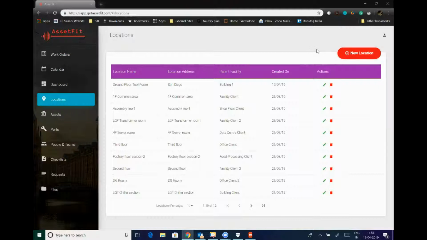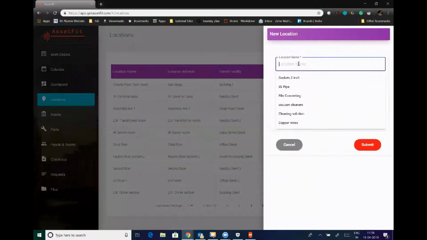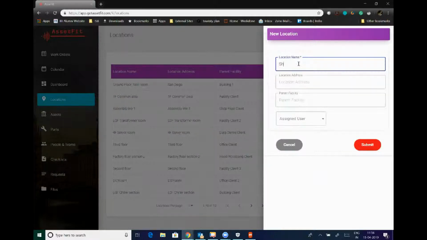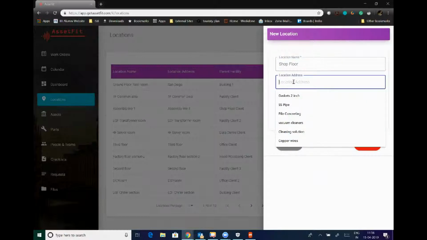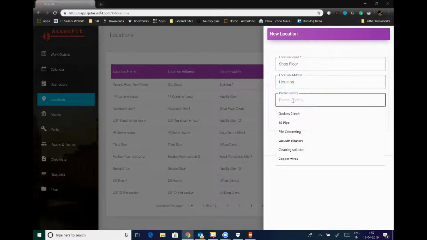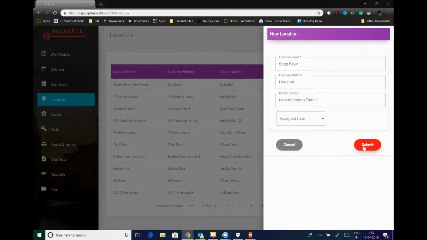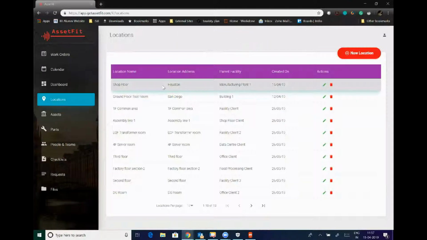There are two ways to set up locations. One is by entering them manually. So for that, you need to click on new locations, enter the location name. Let's say I'm going to enter shop floor as one of my locations. You can enter the location address. Let's say I'll enter Houston, and you need to enter a parent facility, manufacturing plant 1, and hit submit. This will create a new location for you within your facility.